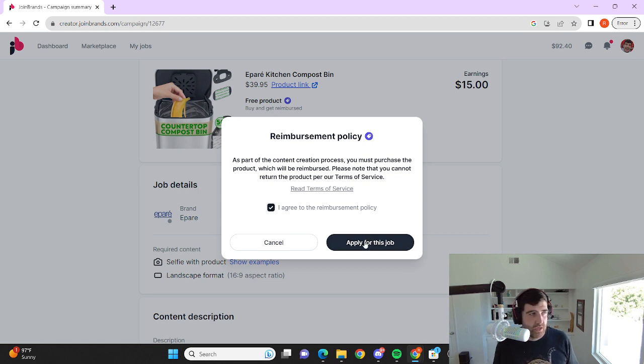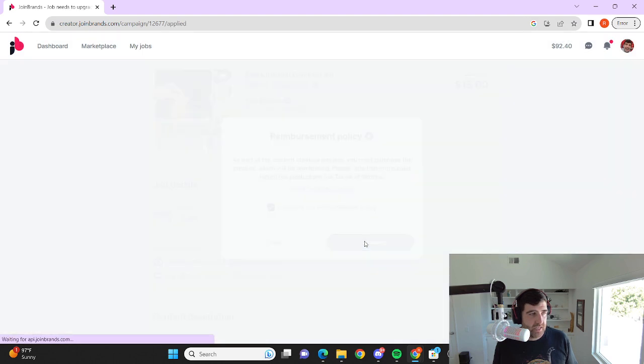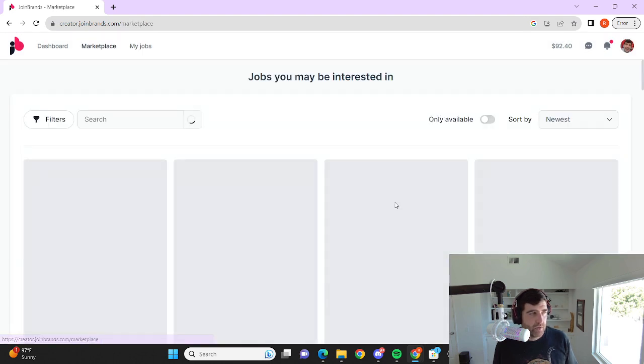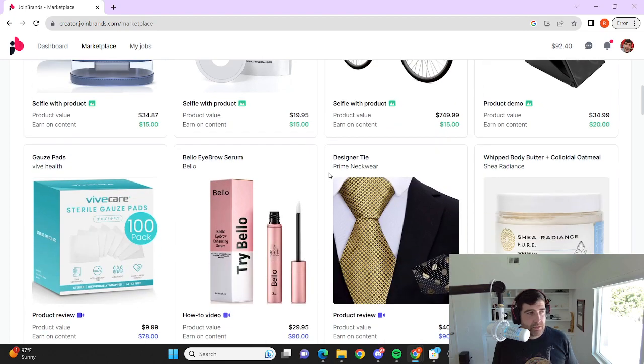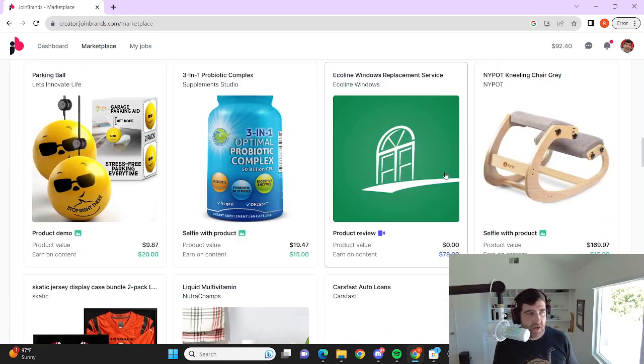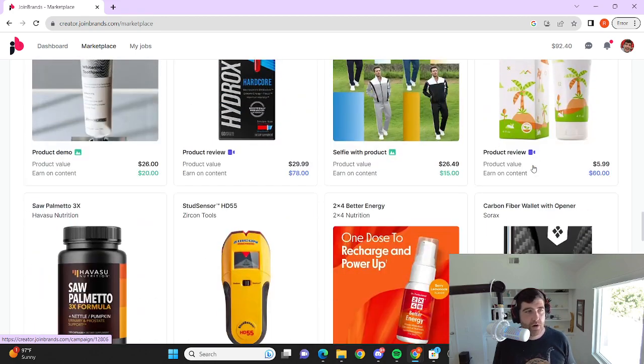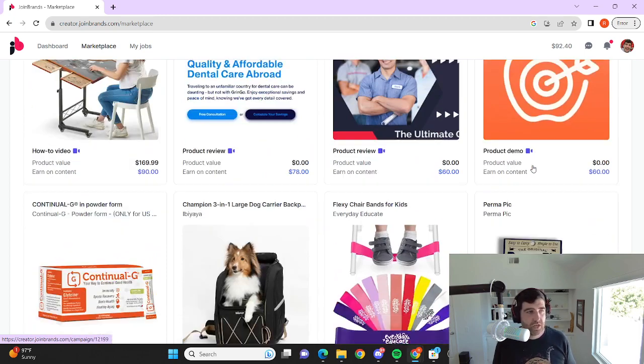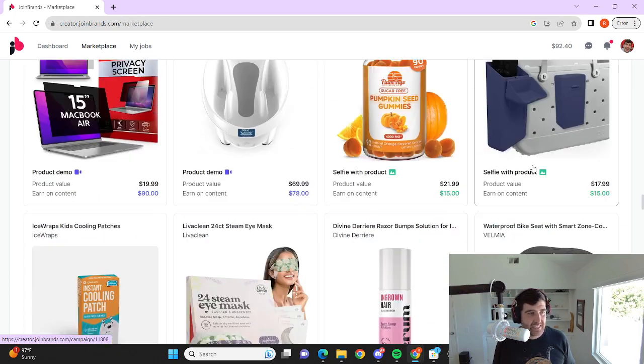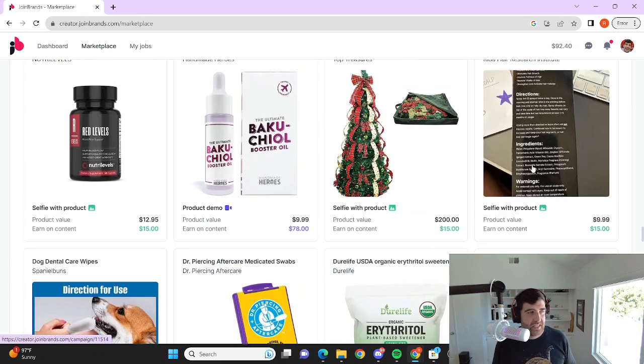But I'll apply for this one just so you see what the process is like. And there you go. So like I said, my top tip is look for some products that are a little bit awkward. Like this one's a bit awkward. Probably don't get a lot of applications. Look for ones you don't think many people are applying for, but then make sure you look at the details and see what it's really entailing.